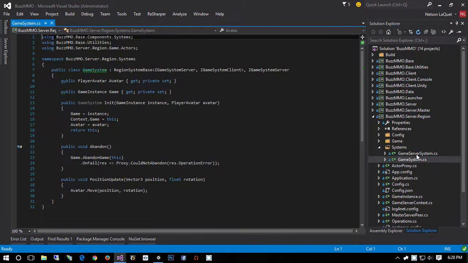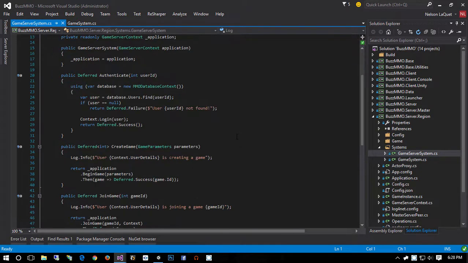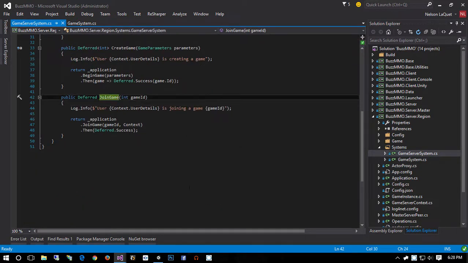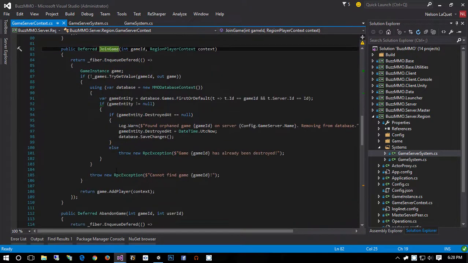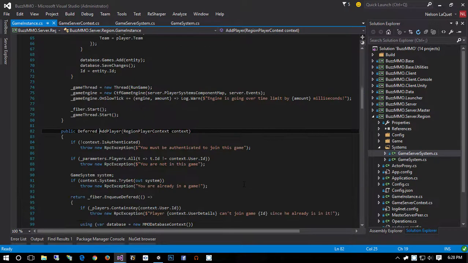So inside of our systems, we get our game server system. And our game server system has this join game method. So when the client says, okay, I'm ready, I've loaded my game UI, I've loaded my game level, I have all my information, I'm ready to join the game, it invokes join game, which returns a deferred. So inside of this join game, if the game exists, we return game.addPlayer.